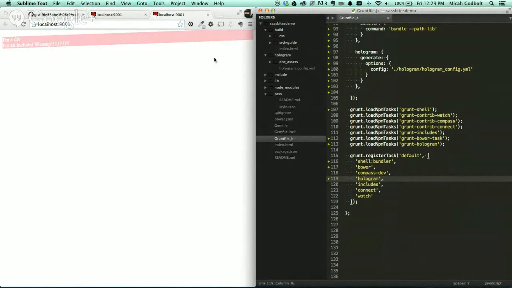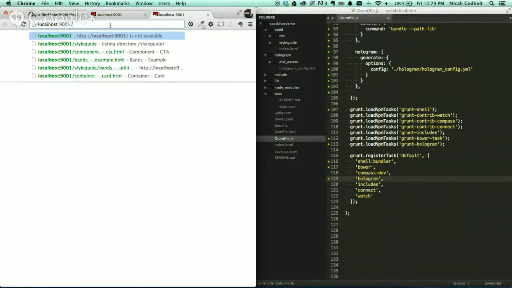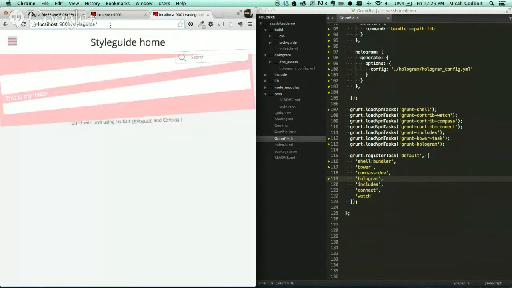I did that so we can see the same CSS, and just go back up and find it. But it does mean we need to go /style guide. You can see I've done this before. And here's our style guide.